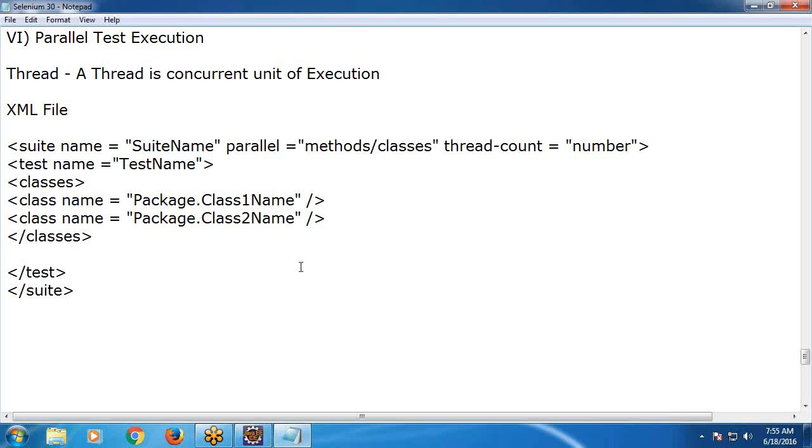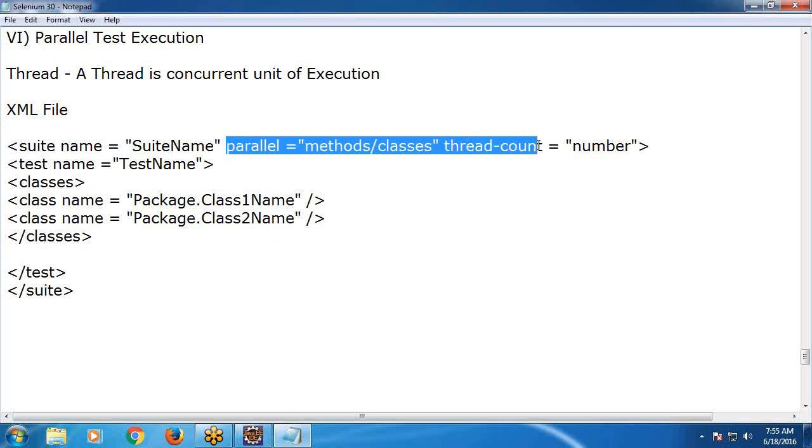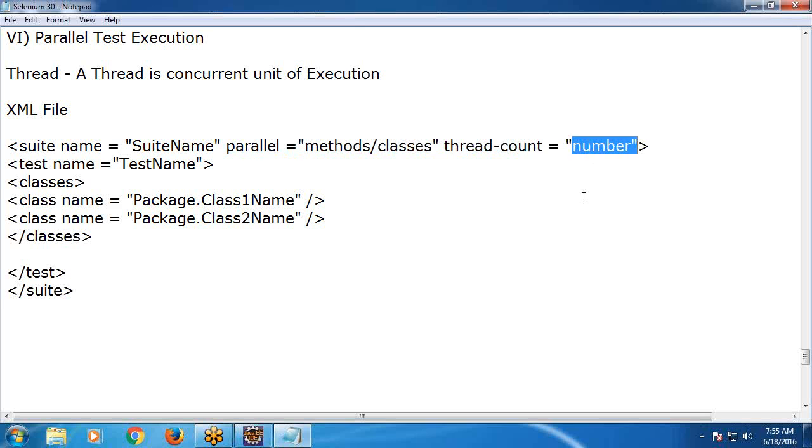Extra parameters, yes, sir. What are the extra parameters? Suite name equals suite parallel, name is common. So parallel equals methods, and thread count is the extra parameter. Parallel equals methods or classes, that is the value. Here thread count is the parameter and a number is the value. Okay? Here extra parameters only, no extra classes.